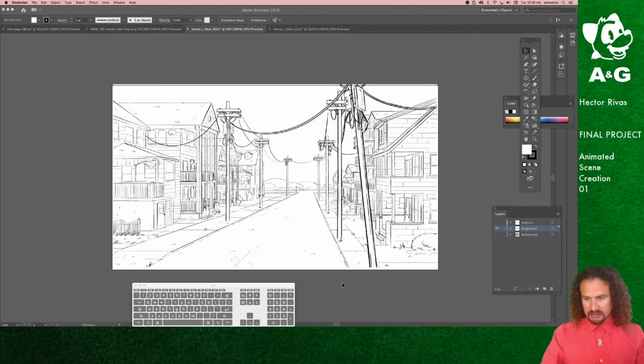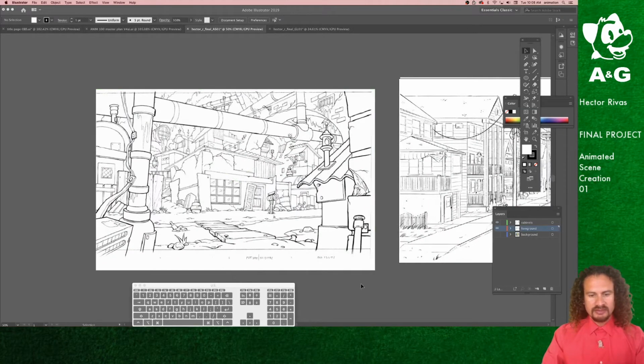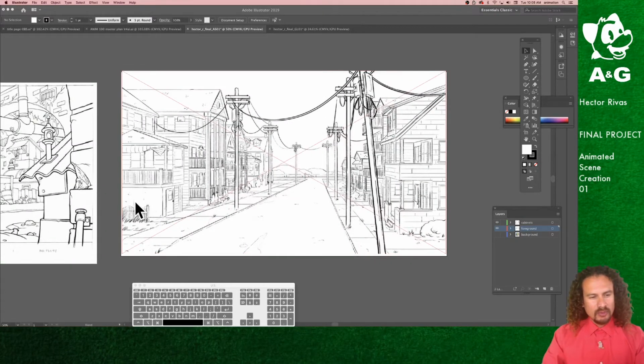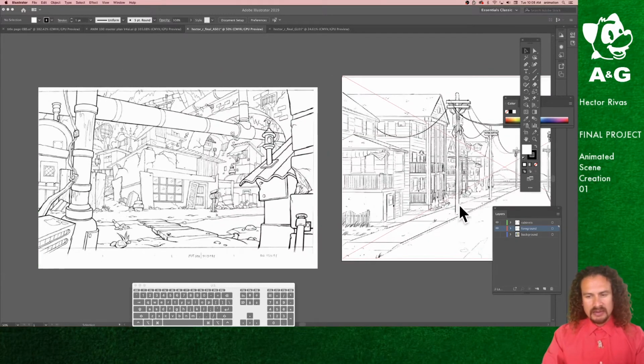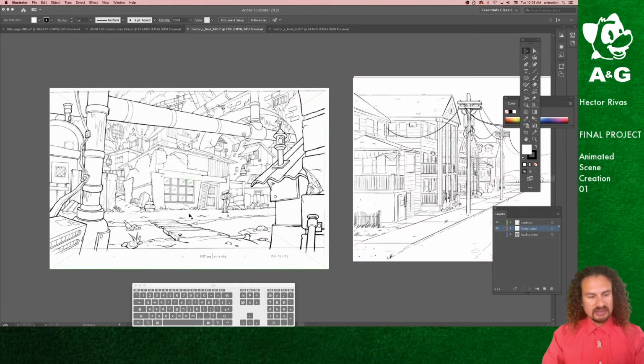Or it could be something like this. Here's your second scene. So it's like these two don't quite match up, but let's say it's something like this, something that's taking place in the street, and then there's a shot of the front of the house where a lot of the action is going to take place.